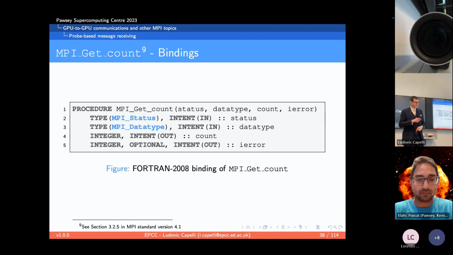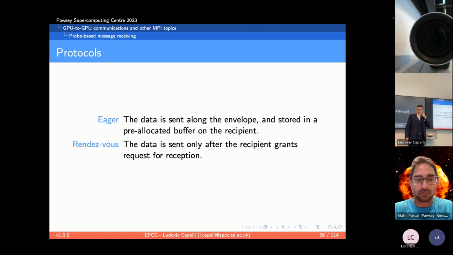So it's all connected. Before going to the exercise, there's something I wanted to mention, which are the protocols. Because behind the scenes, here we are standing at the MPI level, but behind the scenes, at some point somewhere, data has to be moved over the network. And there are many ways to do it, many protocols. I will mention just two very quickly. Eager and rendezvous.